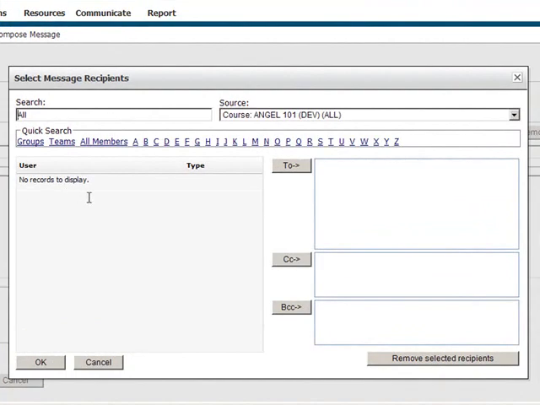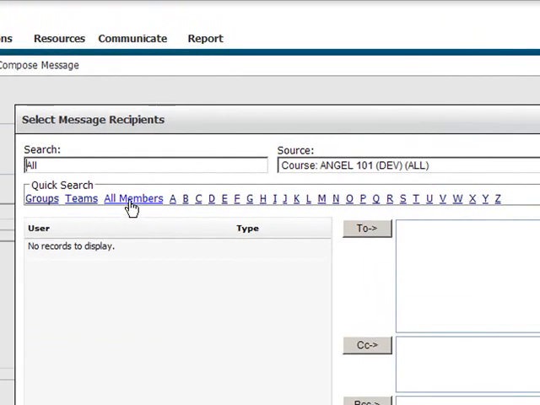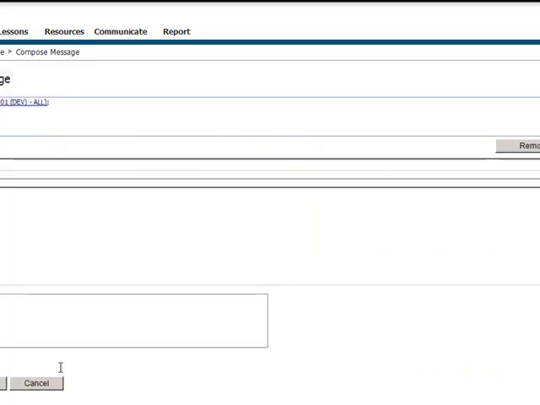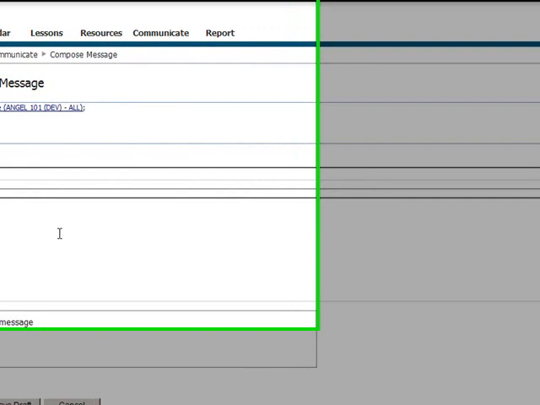To select a recipient for your message, you can type their name in the search box, or you can use the quick search method. You can search by groups, teams, all members, or alphabetically. Once you click on a search option, click on his or her name, then click the To button to add their name to the list of recipients. Click the OK button to close the dialog box and return to the message window.